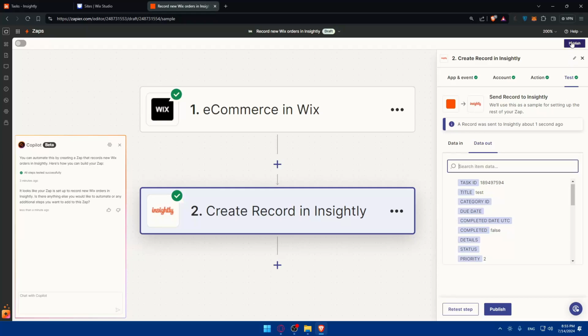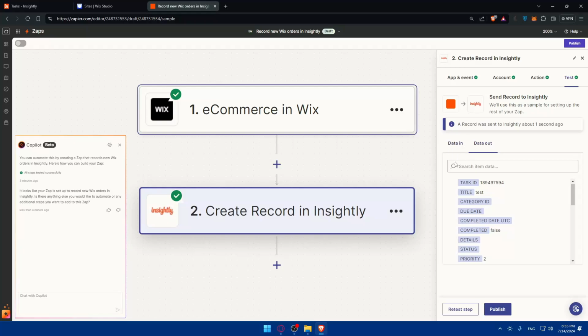So all they need to do now is publish it. Once it's published, it will keep doing this automatically. Whenever you receive a new order, as an example, a record will be created or a task will be created, and you should be good to go. As simple as that. So you connect it and you automate some stuff. You can automate a lot of stuff. It's up to you now.